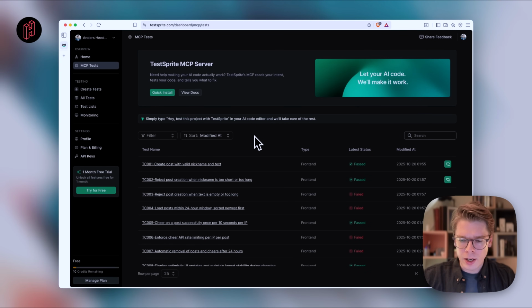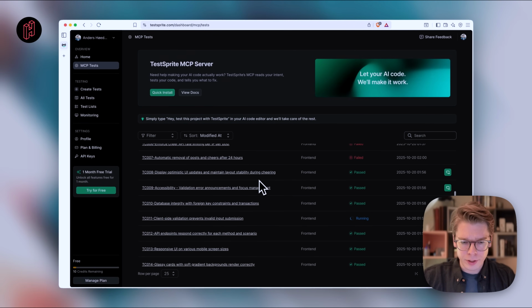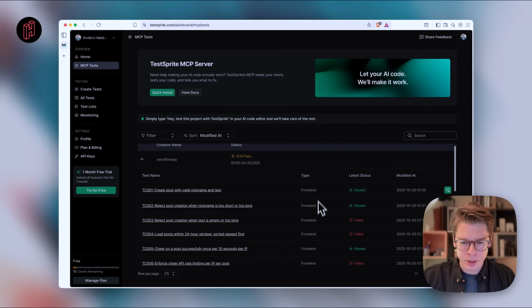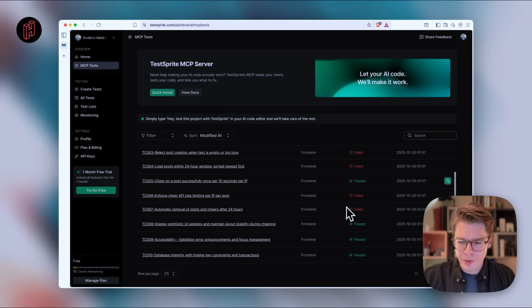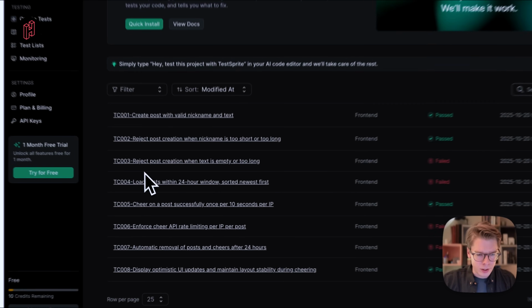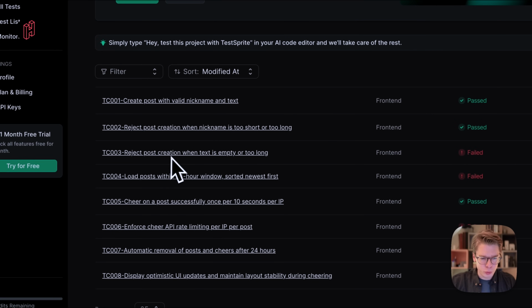So the current status now is that it's almost done. It's still running one of the tests, but a lot of them have passed. But there are actually now 4 that have failed. And let's take a look at some of these. So one of them is reject post creation when text is empty or too long.